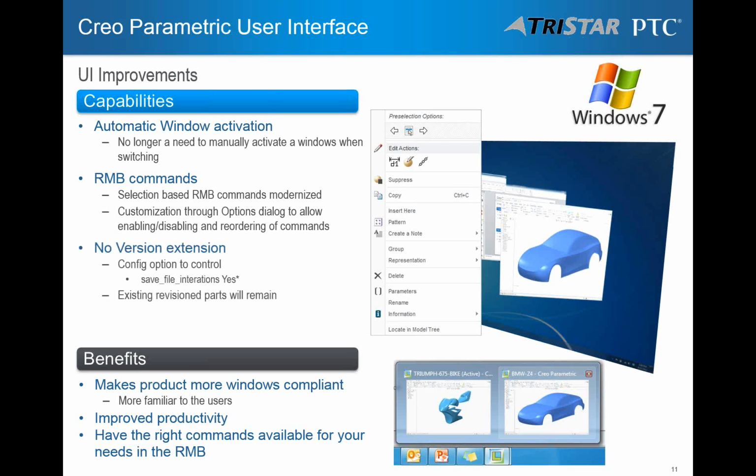There's an option now to turn off the version extension when you save the files, so you no longer have to save the version iteration. You can overwrite the existing iteration. Of course, any existing revised parts will remain in the file system. This makes your product more Windows compliant, improves productivity, and also has the right commands available in your right mouse button.